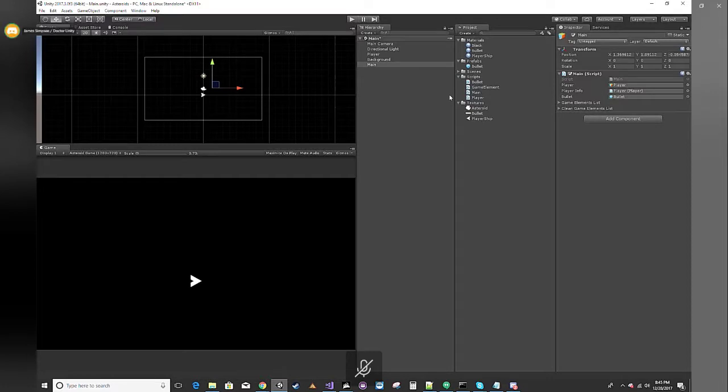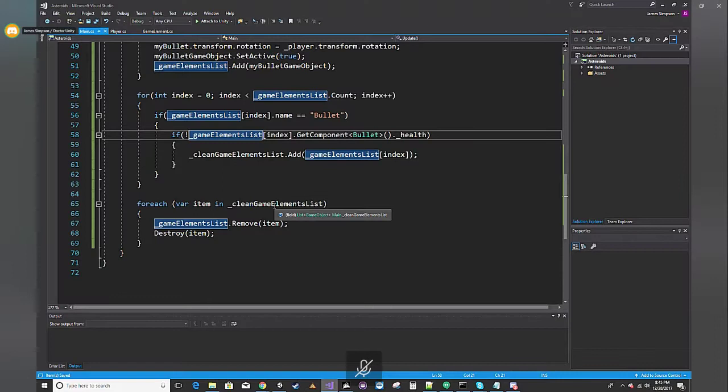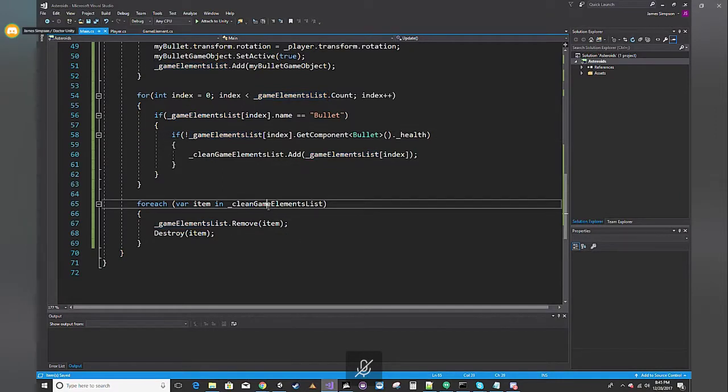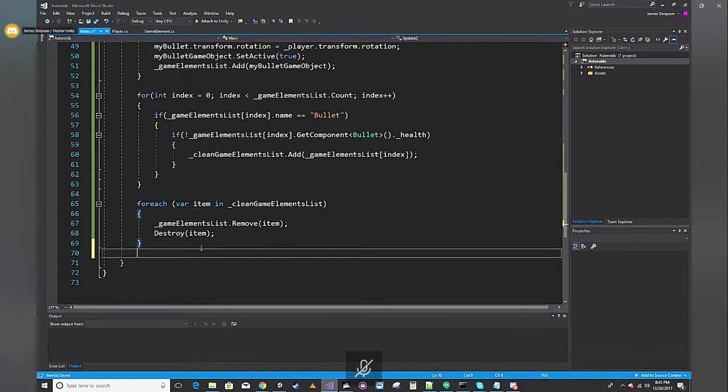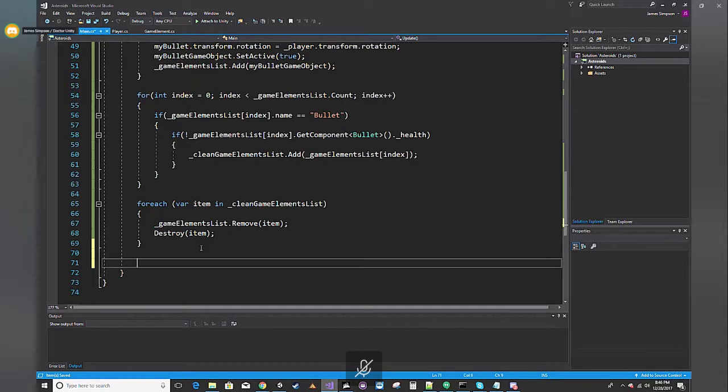Okay. Well, that wasn't too terribly bad. Probably need to do. What am I doing here? I removed it from the game element list. Now I need to clear this list out because we've gone through and destroyed all that. Yeah, that works.